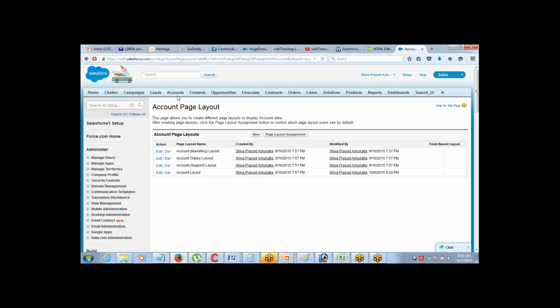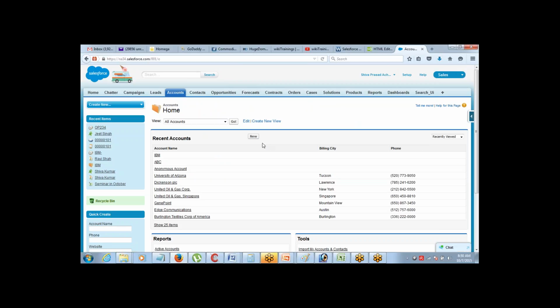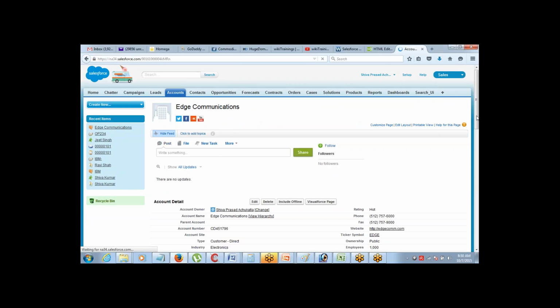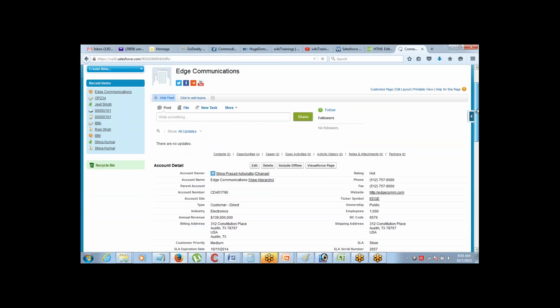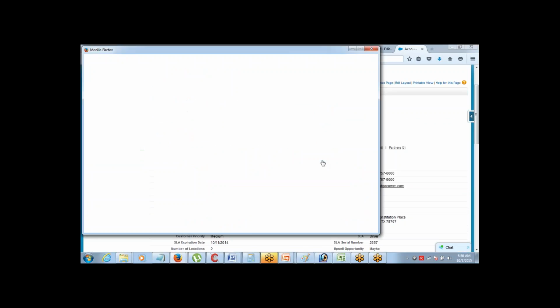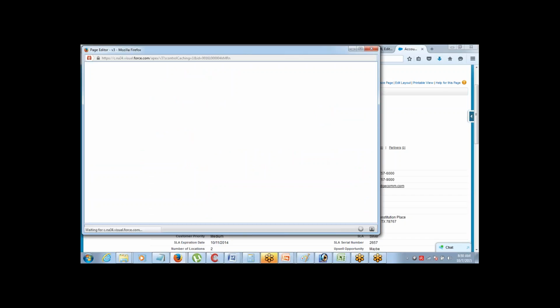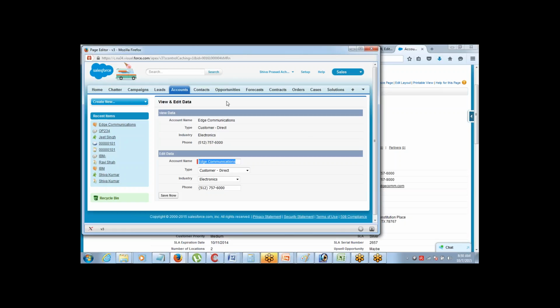Okay, now go to an account record. Any of the records. See, now this custom button is there. If you click on this, it will take you to the Visual Force page view. Okay. The record opens as a Visual Force page, right?